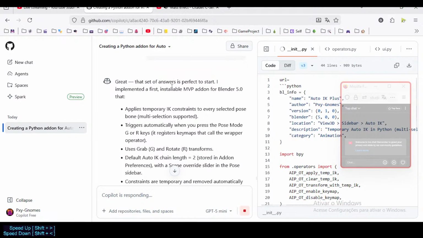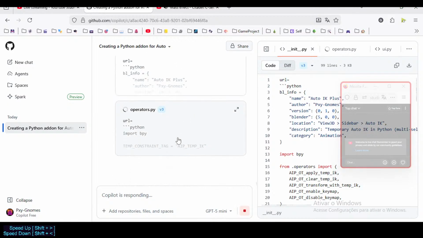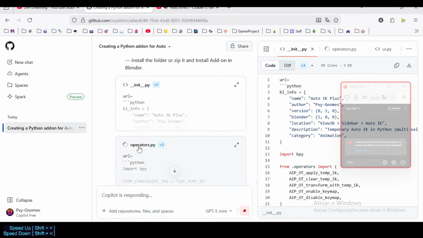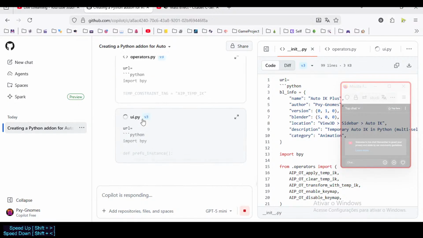Great, that set of answers is perfect to start. I implement the first installable MVP add-on. Okay, so probably we can use this code somewhere. Yeah, so apparently there are still... writing. Not sure. Yeah, it's still making the code here.